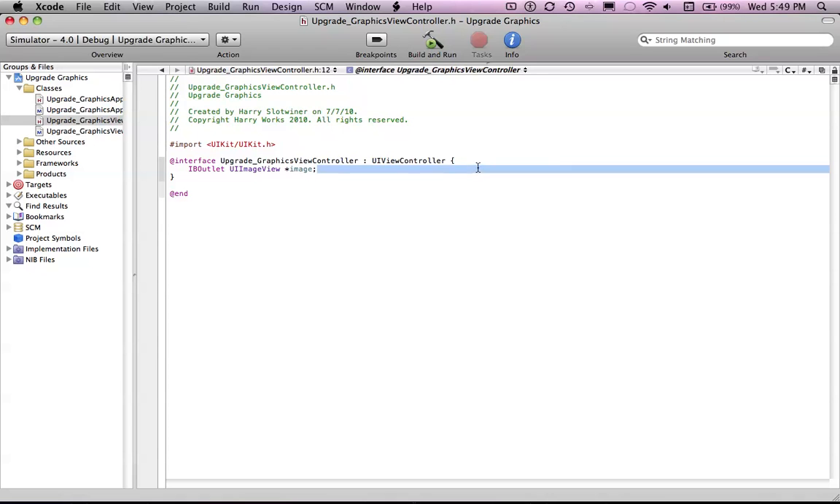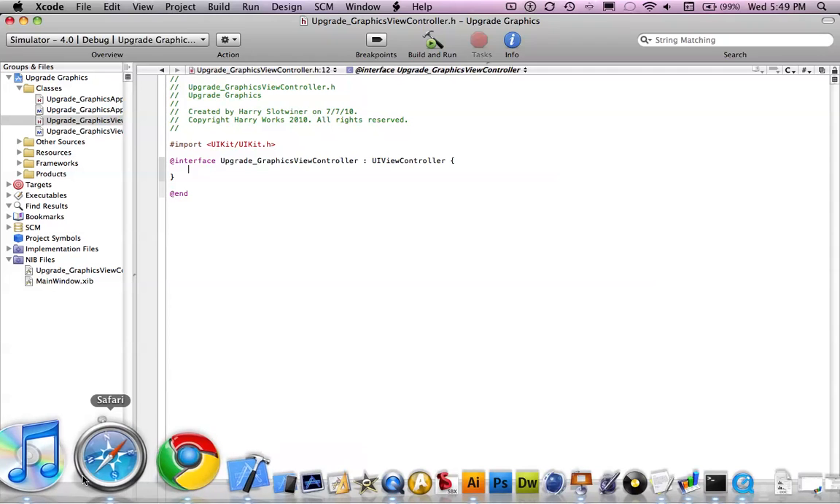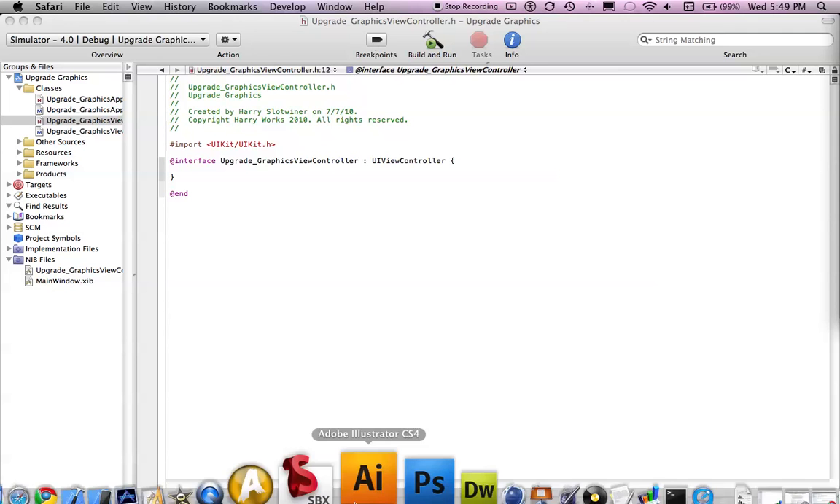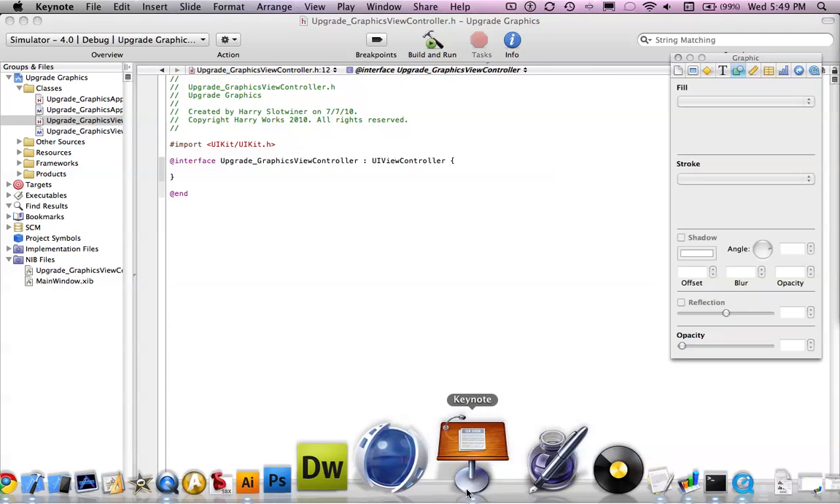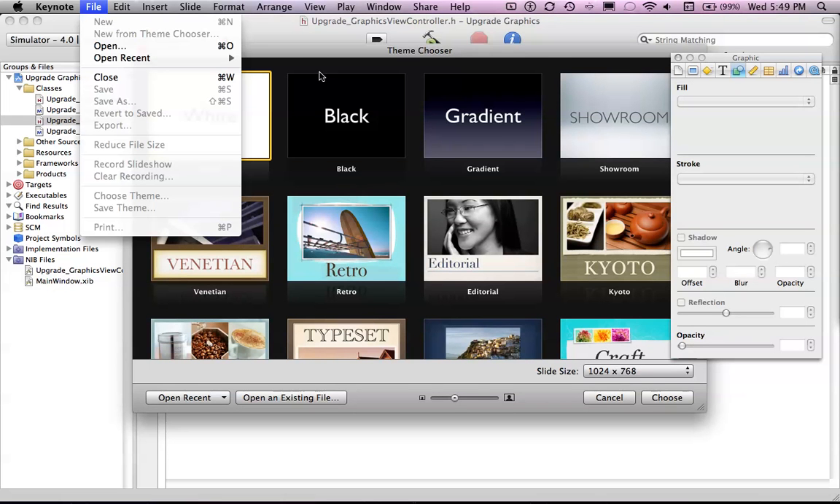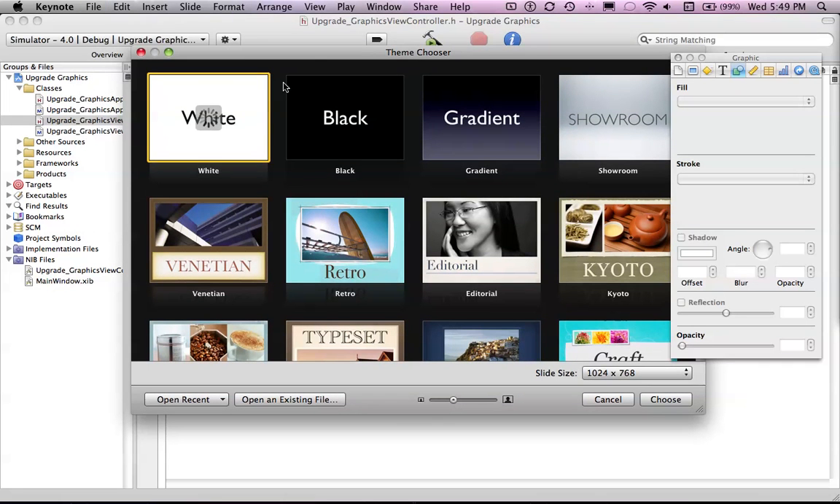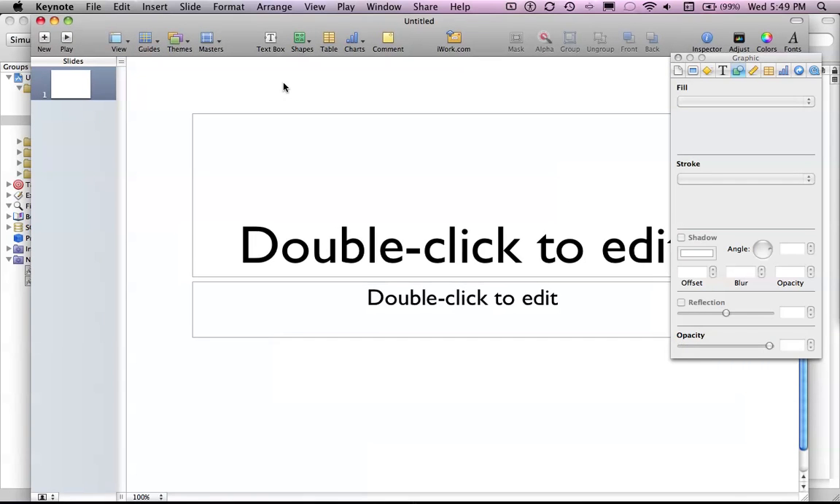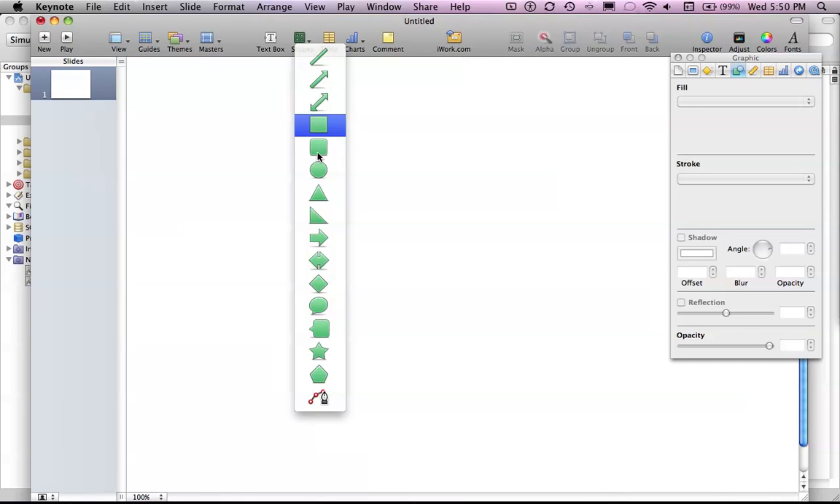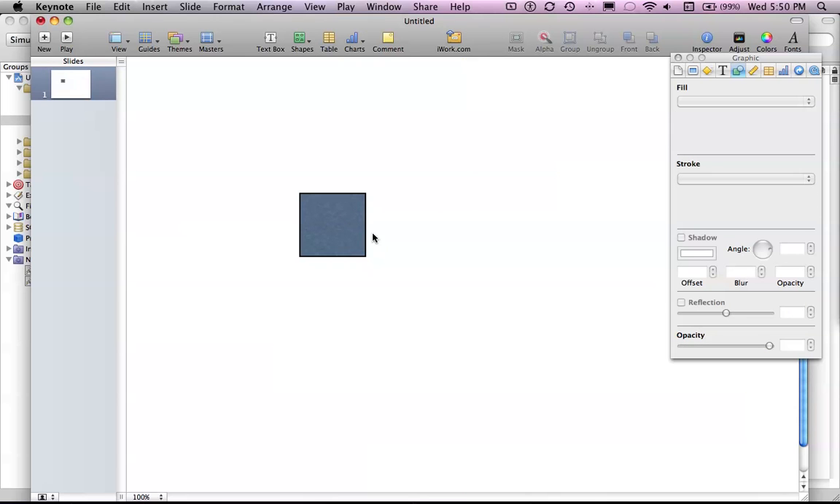Actually, no, you don't even have to create anything, so then you just need to find a picture. Actually, here, I have an idea. You can actually just go into Keynote and create a little square. Take a picture of that. Okay, so say for some reason in your application you have a square, voila.